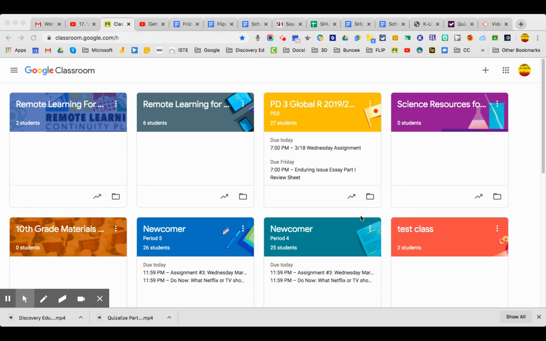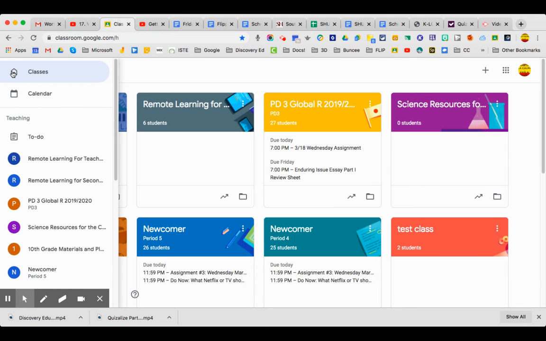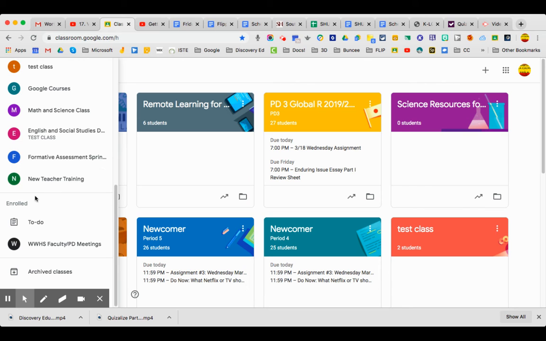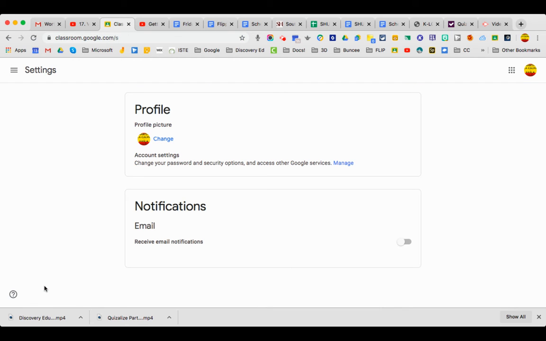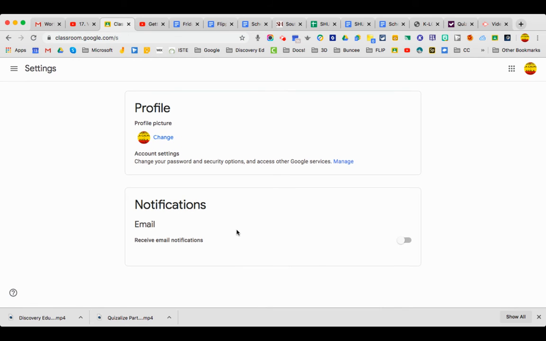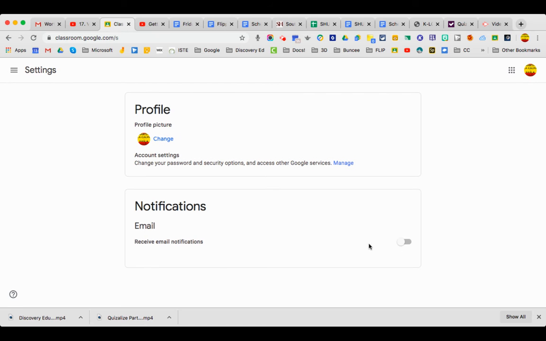It is very important for you to set up your overall classroom settings and then your individual class settings. So if you have all of your classes and then come to the 3 lines, scroll all the way down to your settings, you will see that I have all email notifications for this turned off.